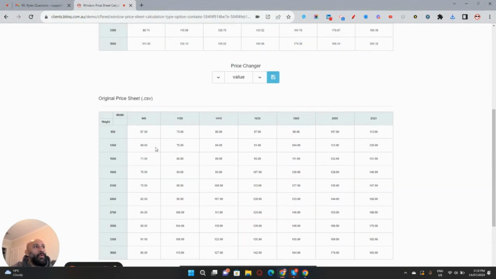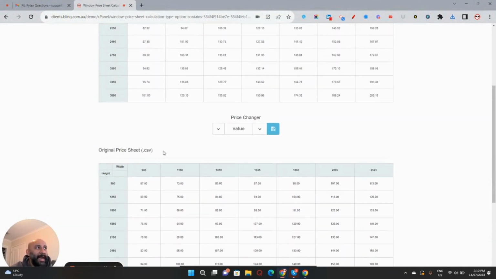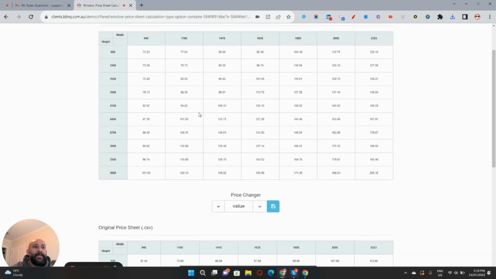And you could import your cost pricing grid and add a plus or minus by a value of dollar or percentage to manipulate your retail selling price.